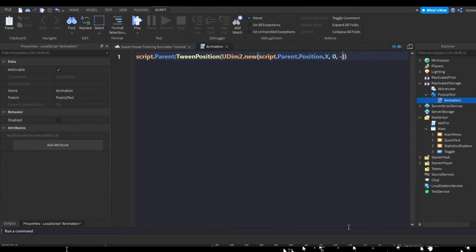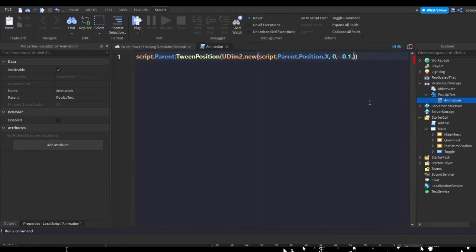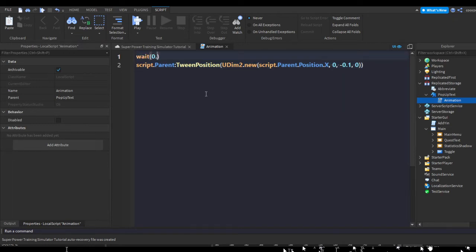Then negative 0.1, or I'm just going to do 0.1. Negative because we want it to go up the screen, and if you don't know how Y works, Y increases the more down the screen it is, and decreases the higher up it is, or at least that's how I've experienced it. So we want to subtract, and then 0 because we don't want to edit the scale. So just in case, we probably should add a delay, so let's do wait(0.1) on both sides.